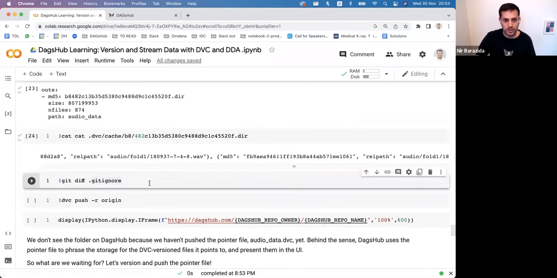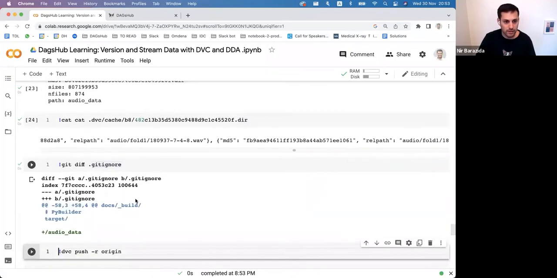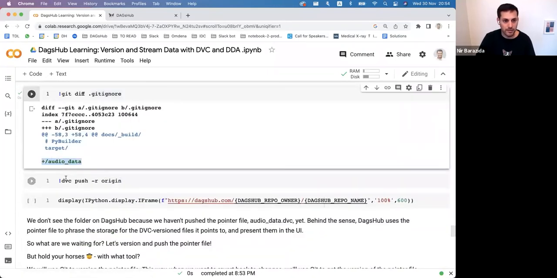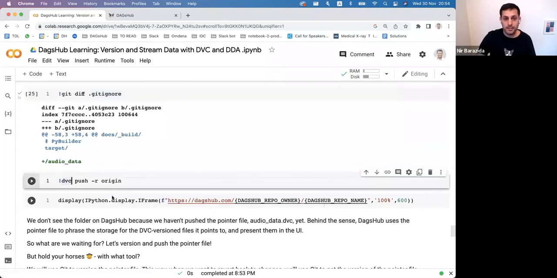So now let's also diff the git ignore file, and we can see that it added the path to the audio data, so Git will not version it. And now let's push our data to our remote storage.